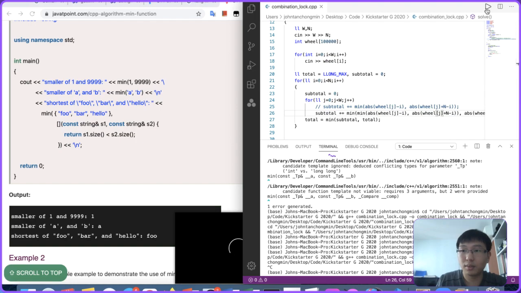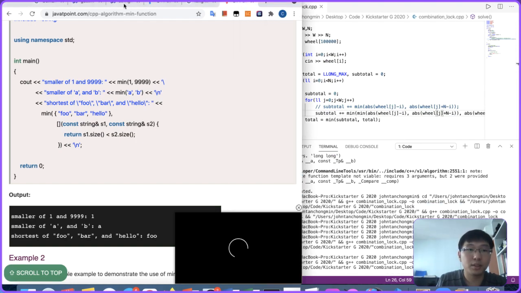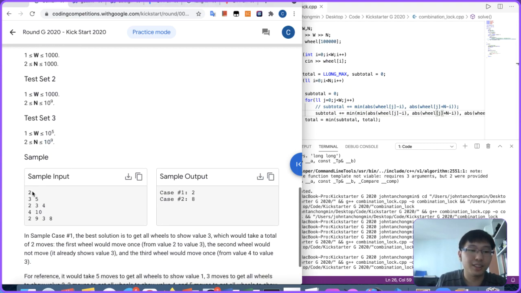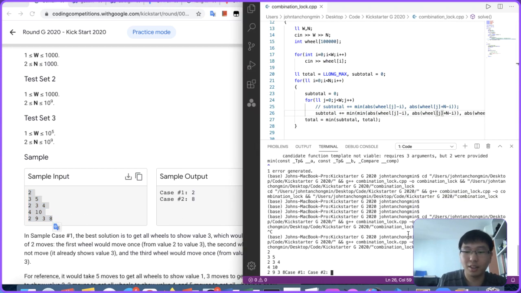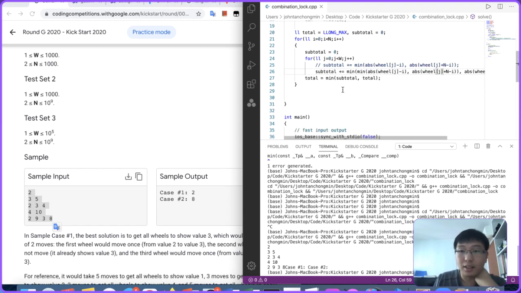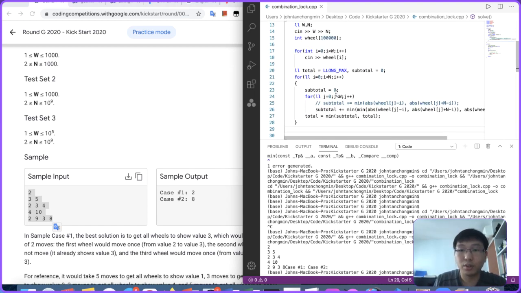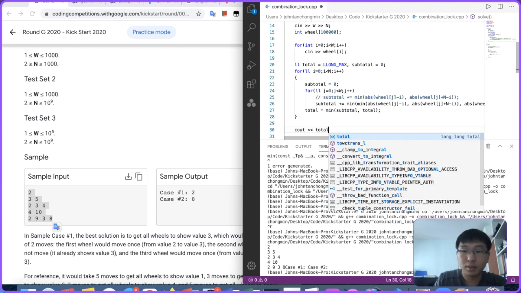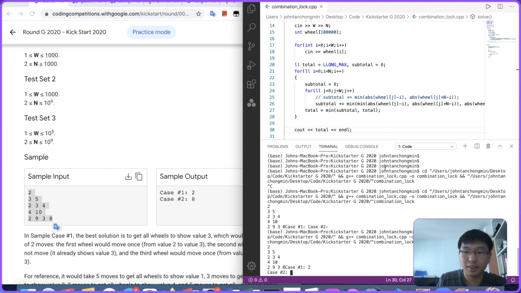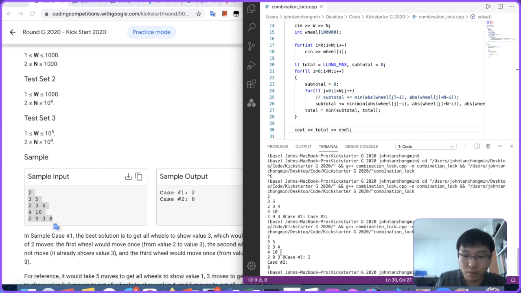Okay, so now we go back to our original one. Can this work? Okay, it works. So this is a case because I use integer instead of long. Maybe I should just use long for everything. Saves the trouble of debugging incompatible ints. Okay, I forgot to print out the total, so I cannot really compare whether my answer is correct. So it's 2 and 8.